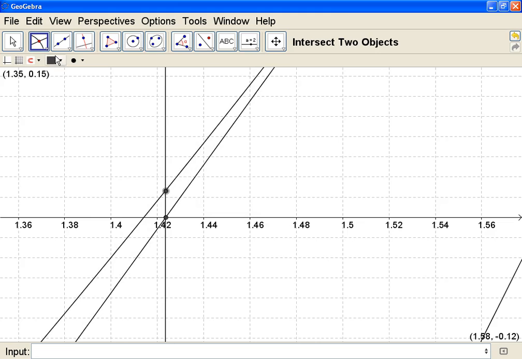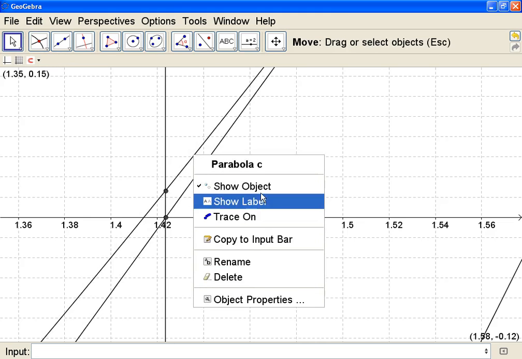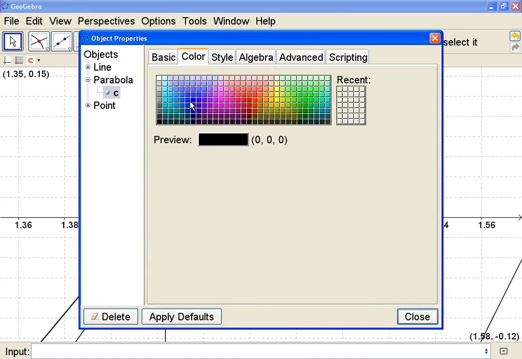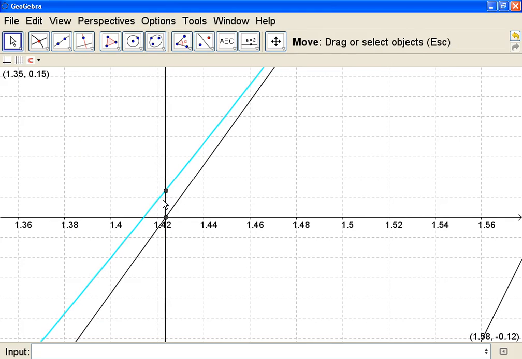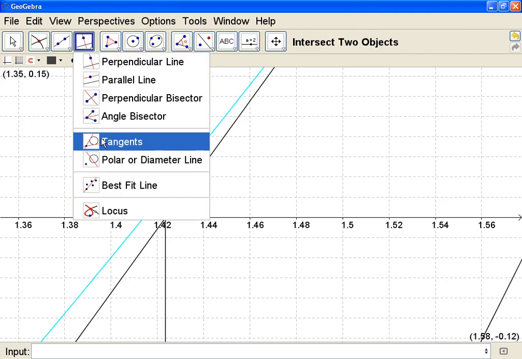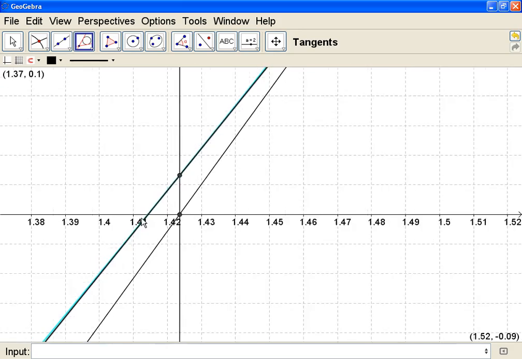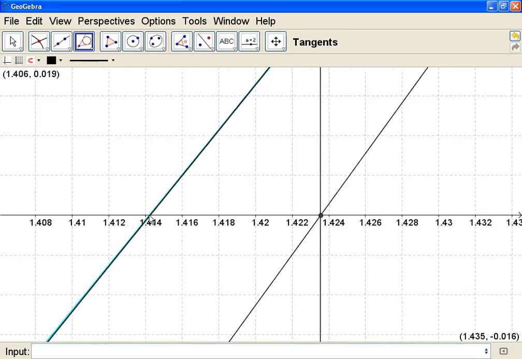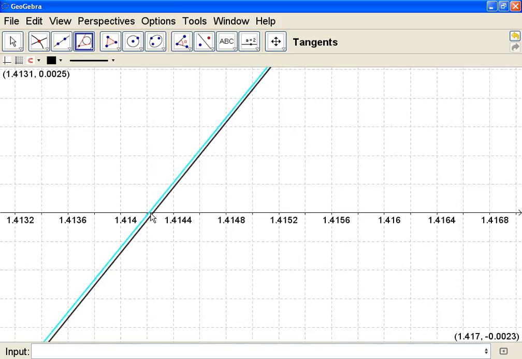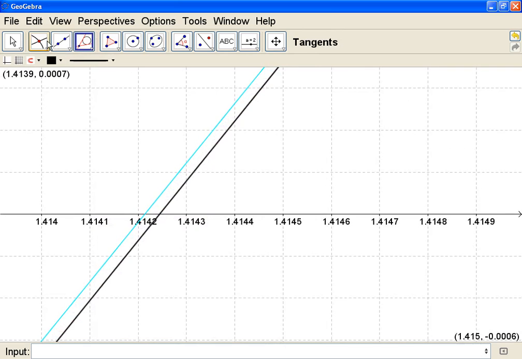All right, so this is the original function. Let me change the color. Okay. So that's the original function. Our guess of the zero is not too far off of what it actually is. We're going to draw another tangent line here, a tangent to this curve at this point. Is it close? Let's see how much I have to zoom in here. A lot.